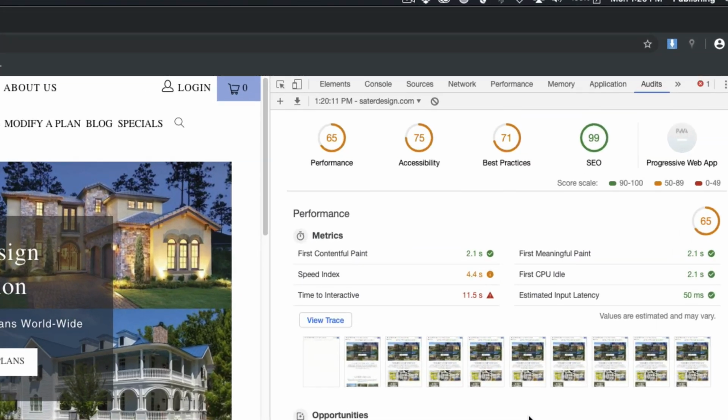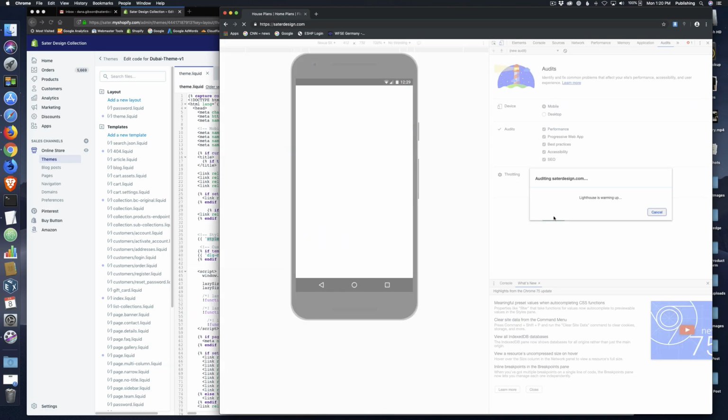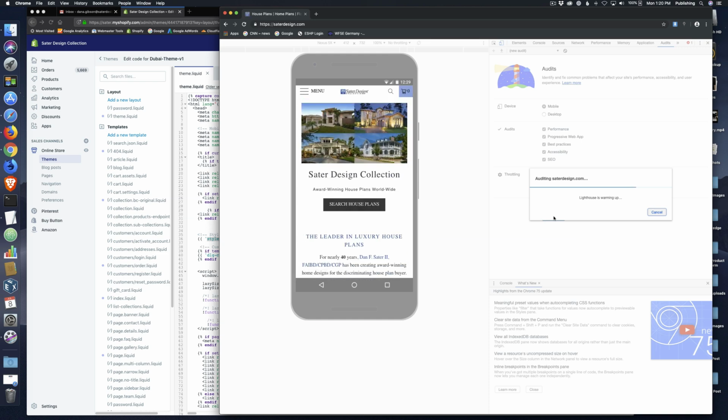Now if I want to run a second audit, I can just go up here to this drop down and run new audit, and I can run another audit. Let's say I want to do one for mobile, and I can now run one on mobile.